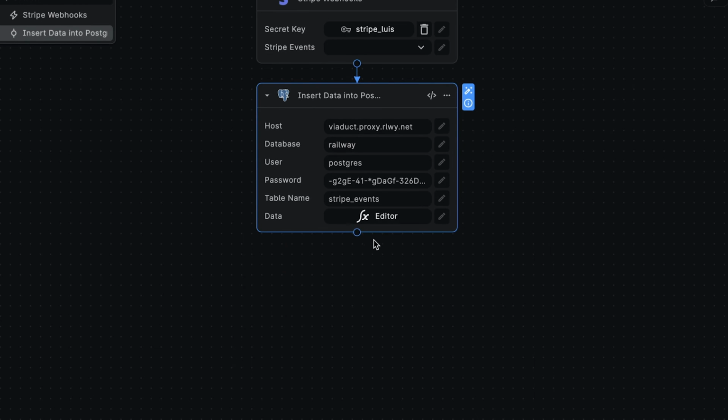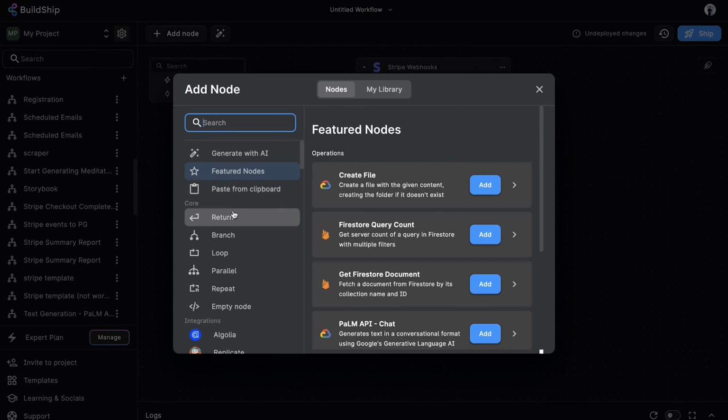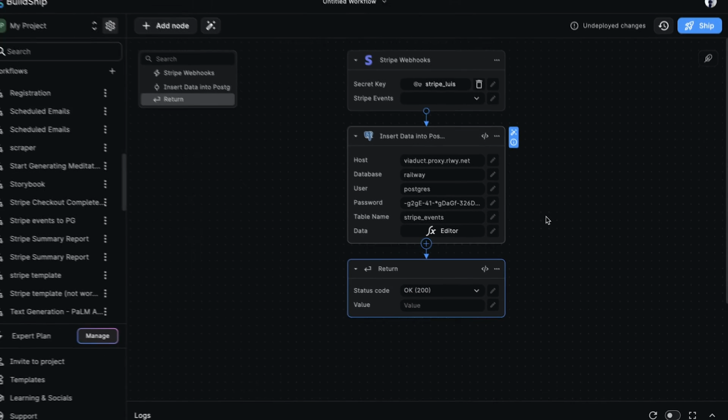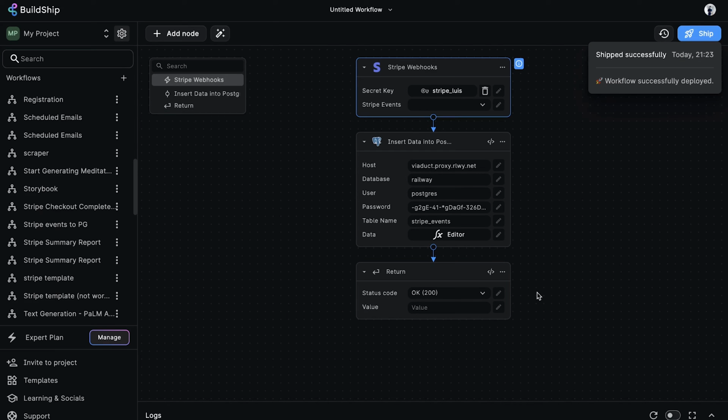Our workflow is almost complete. We just need to add a return node to indicate a successful execution of our workflow. We'll set the status code to OK, and that's it. We can finally ship and deploy our workflow. And after a few seconds, we can see that the deployment was successful.